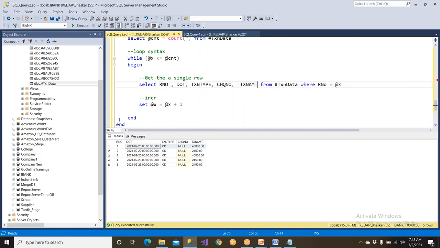These are the column names. So row number, and so on. So this you will be able to get. If you say one, meaning only one row, you will be able to get it. Next it will become two, then you're going to get the second row. Then the third row. That is how the loop is going to work.